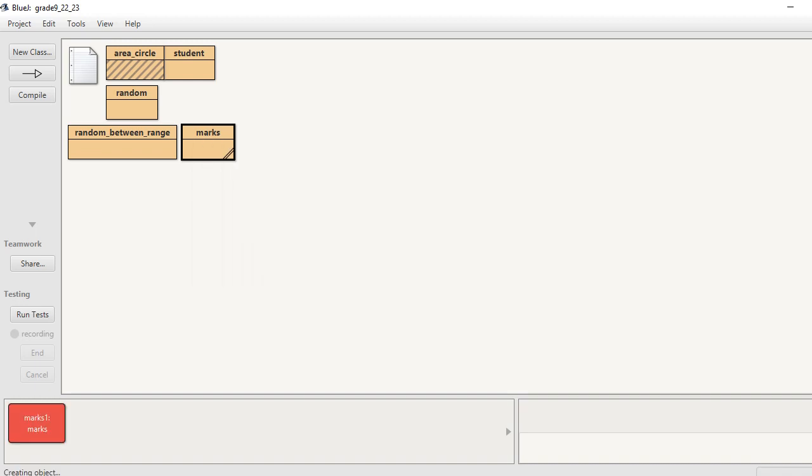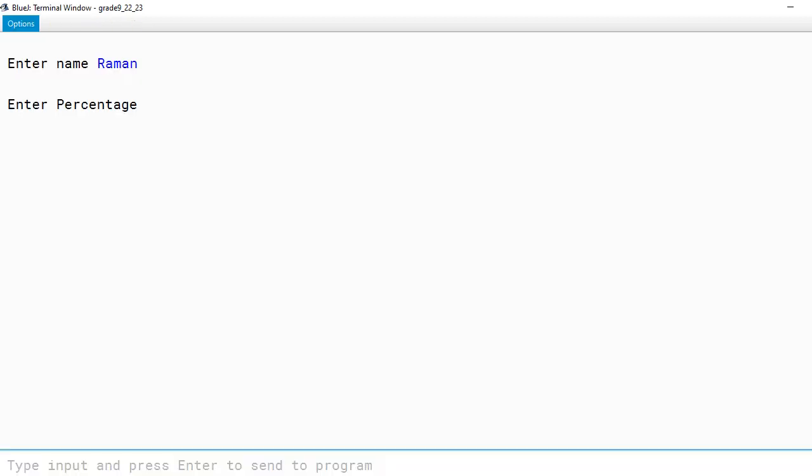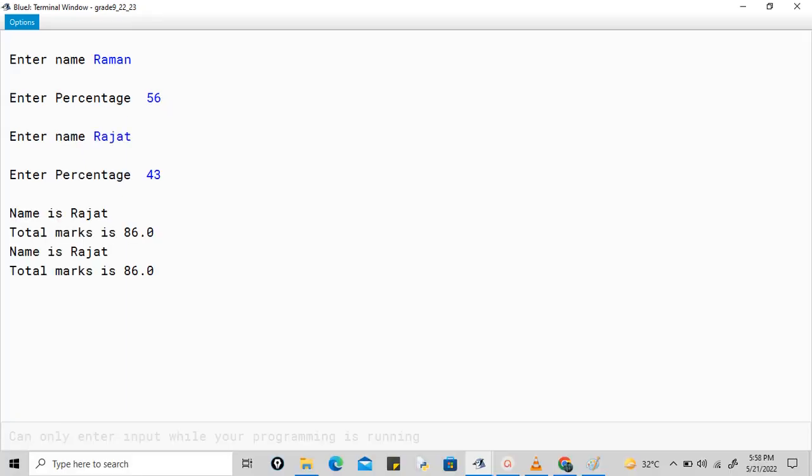So here we go. So it asks you the name. I gave a random percentage, another name, and another percentage I gave. Now you observe, I have given the 2 names Raman and 56 rather than 43, but it is printing only the details of the last person, and the total is also wrong.